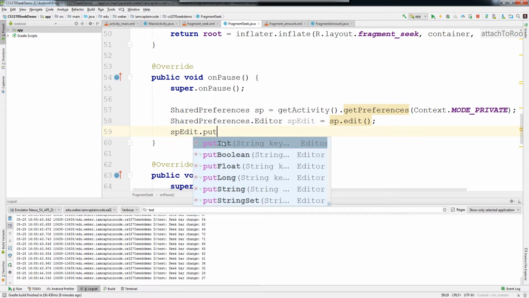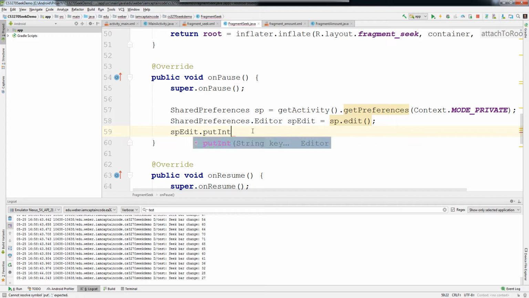As I mentioned, you can put an int, a boolean, a float, a long, a string. You can look up the other options you've got, and see all the details of that online in the API. But we want to put, for example, an int. And as I mentioned before, we're going to take a key value pair. So we need to give it a key. Let's call this seek value. And then we need to give it what it is that I'm wanting to write. Well, in this case, I want to write the progress, or the integer that represents the progress of my seek bar.